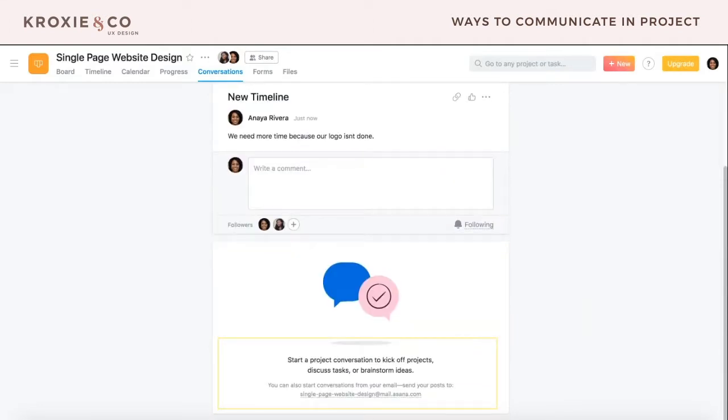You can also send an email and have it post directly to this conversations tab by sending the email to the address at the bottom of your project right here.